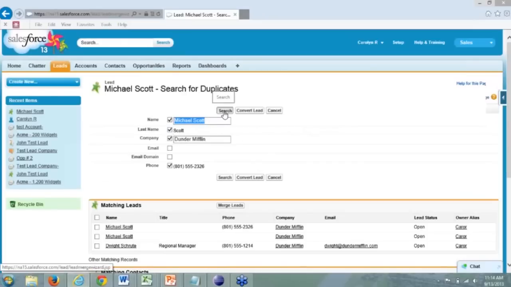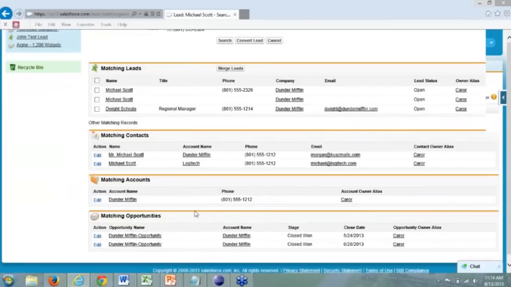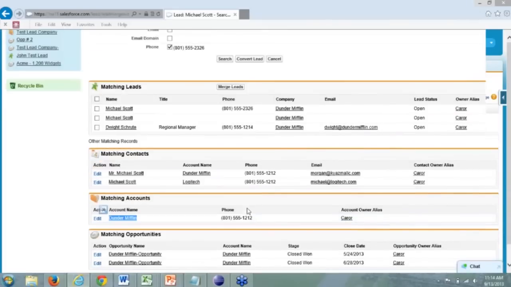And if I click on these things, I can search based on these criteria, even by phone number, and see if I have any matching records in the system to make sure I'm not duplicating or redoing the same thing. So for example, I can see in my leads, I've already got Michael Scott in there. I've even got a guy named Dwight Schrute because he belongs to the same company. I've even got a contact in there, Mr. Michael Scott, and even another Michael Scott.